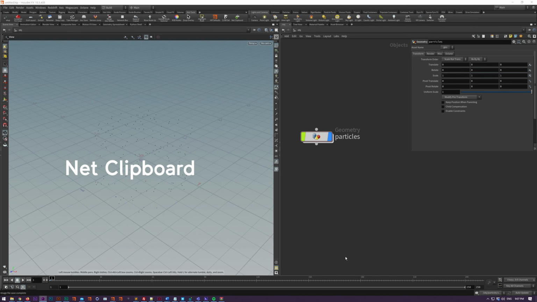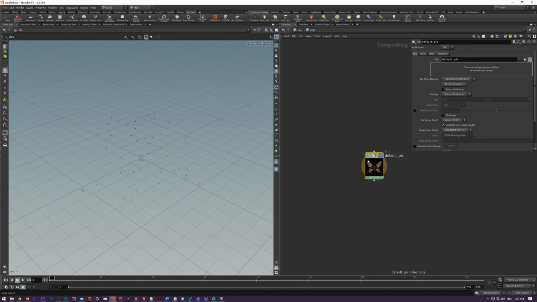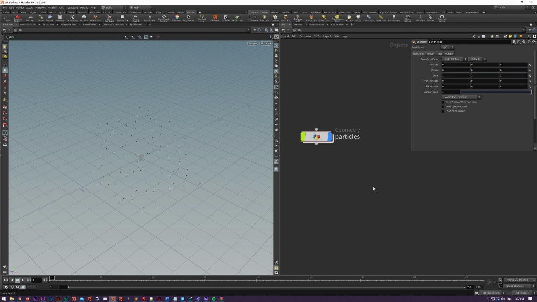Net Clipboard allows you to save and load clipboards from any network. If you're unaware, each network has a different clipboard associated to it. This way, you're able to copy, say, a geometry node from the object level, and then a file node from the COP level, without overwriting your initial object level clipboard.